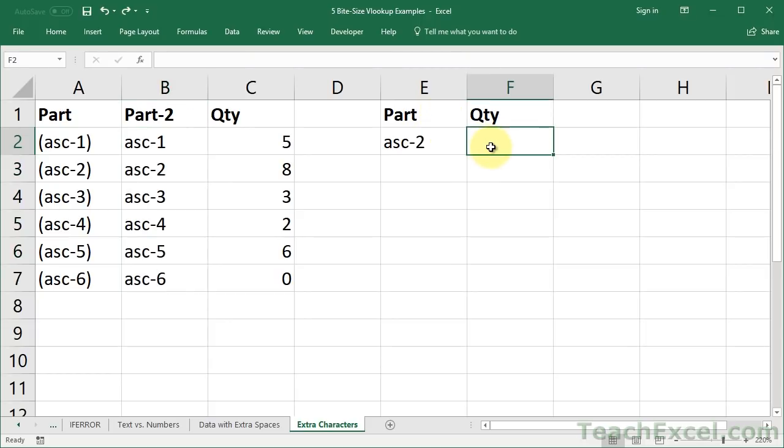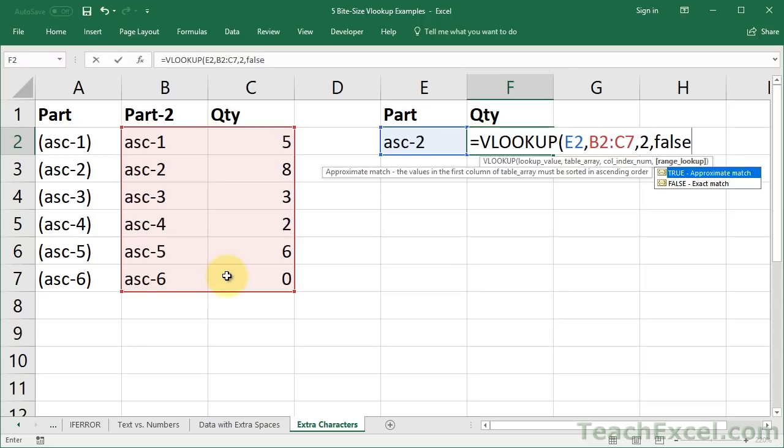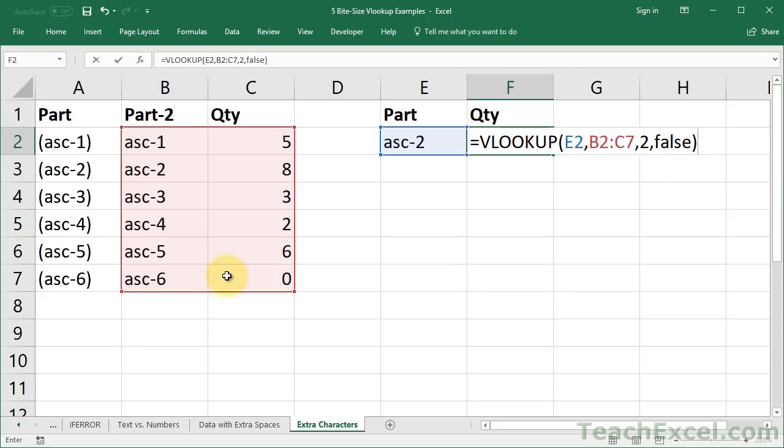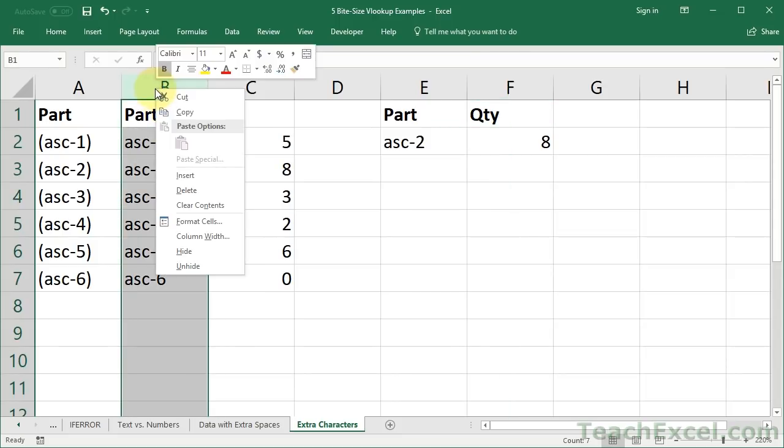Now let's create our VLOOKUP function. Lookup value. Now for table array, we use the new column as the leftmost column. Column index number 2, range lookup. False for exact match, close parentheses, enter, and now it works. Now let's go ahead and hide this column because there's no reason to leave it out there to confuse people.